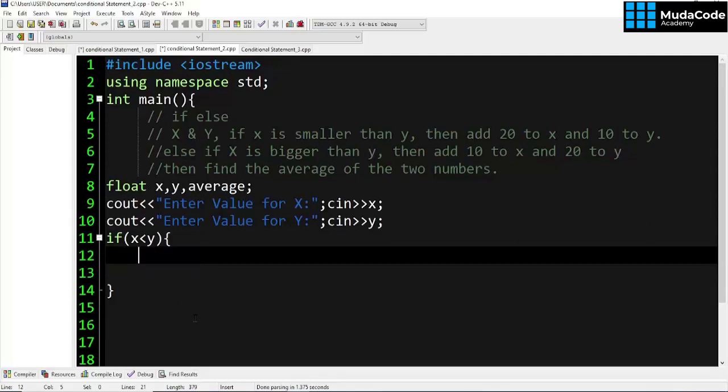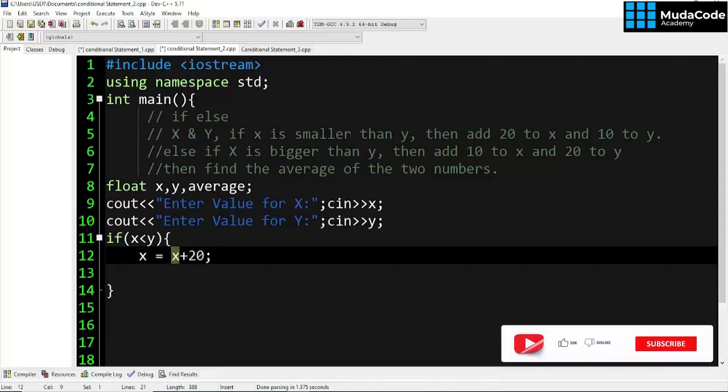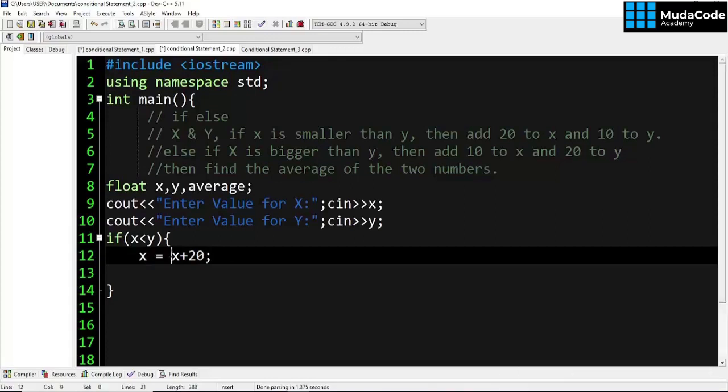What I'm doing here is that if x is less than y, the first thing we're going to do is add 20 to x. So we're going to say x equal to x plus 20. This is valid in programming. It is not invalid. In mathematics, this is prohibited, but in programming, it is well organized. It is nice. So we are taking the previous value of x, we're going to add 20 to it, and whatever the result is, we're going to put it back inside the container, inside the variable x again. So x will now be updated and assigned to the variable x.